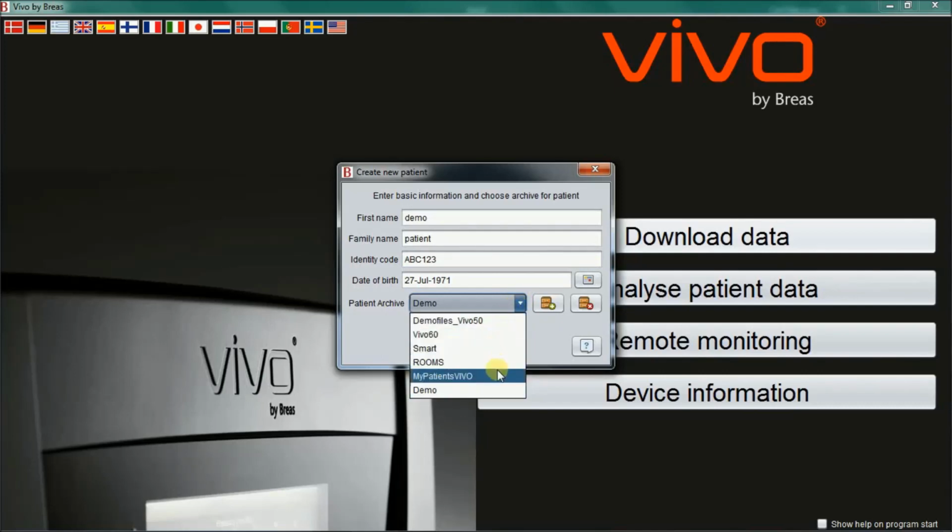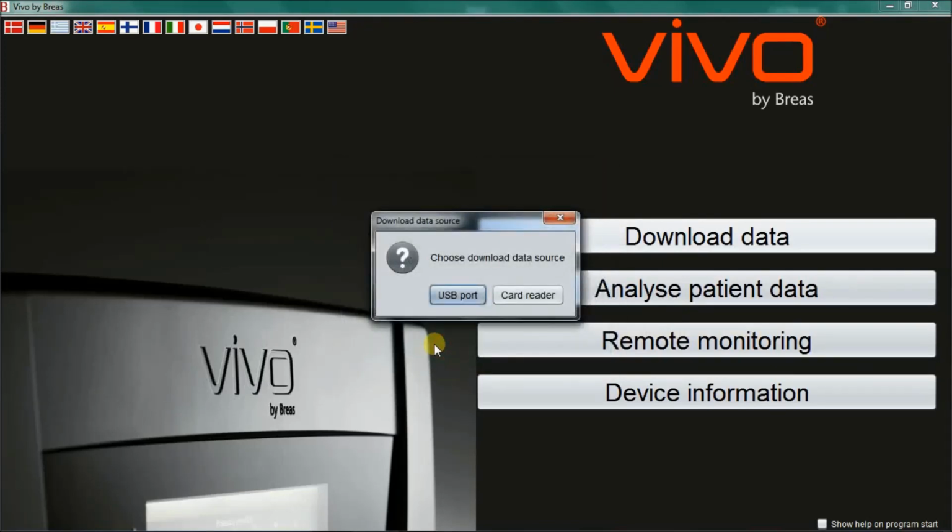You will be able to save the patient data into an archive of your choice by selecting the desired archive from the list. Adding an archive can easily be done by clicking the archive icon with the green cross symbol. And in a similar way, one can also delete an archive by using the archive icon with the red cross symbol.